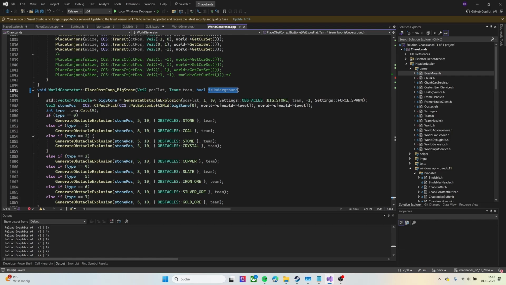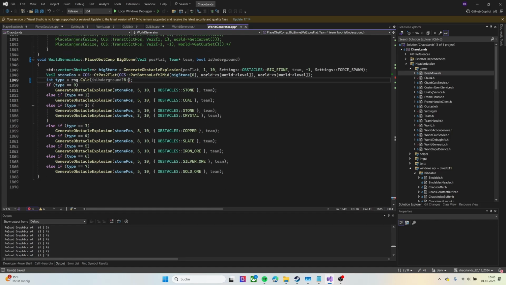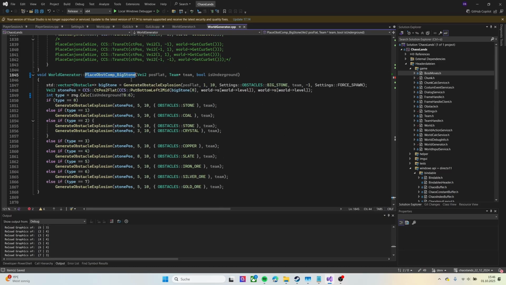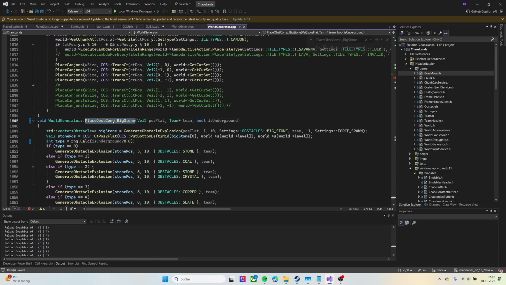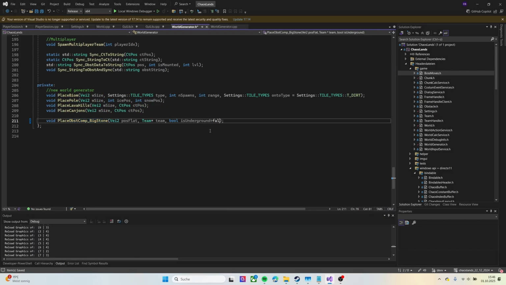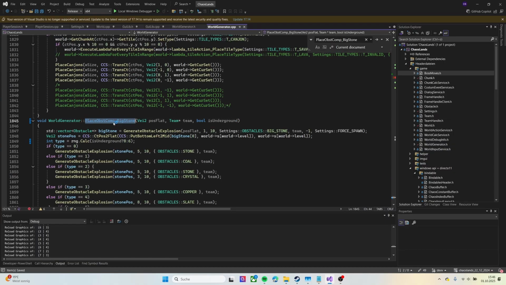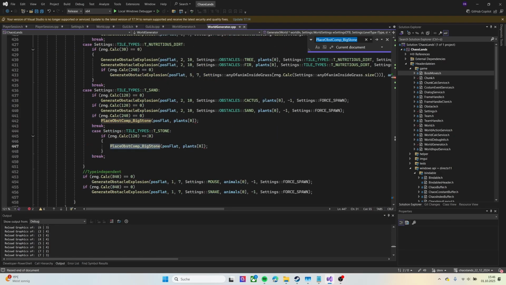And if we are in the underground, we want to generate a random value from 0 to 7, and in the other case just to 6, because silver and gold are the last stones that get generated. Or if the value is higher than or equal to 6, we want to generate these big stones, and normally we say that we don't want to generate those.